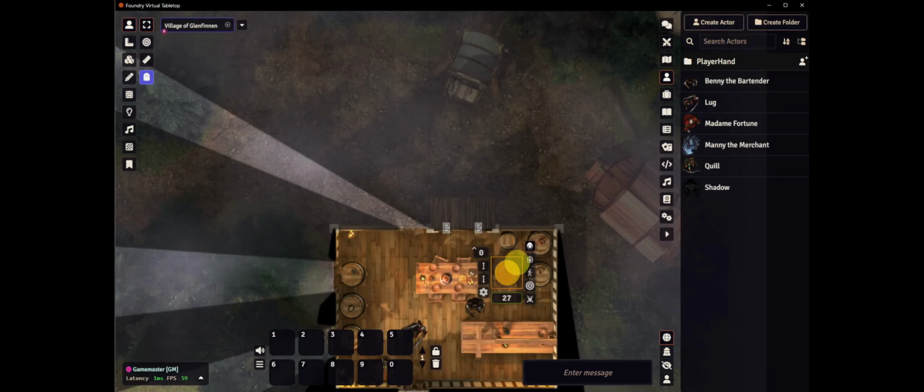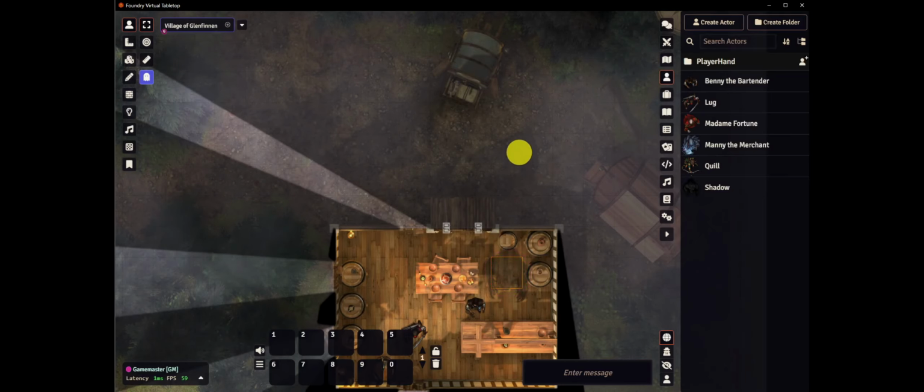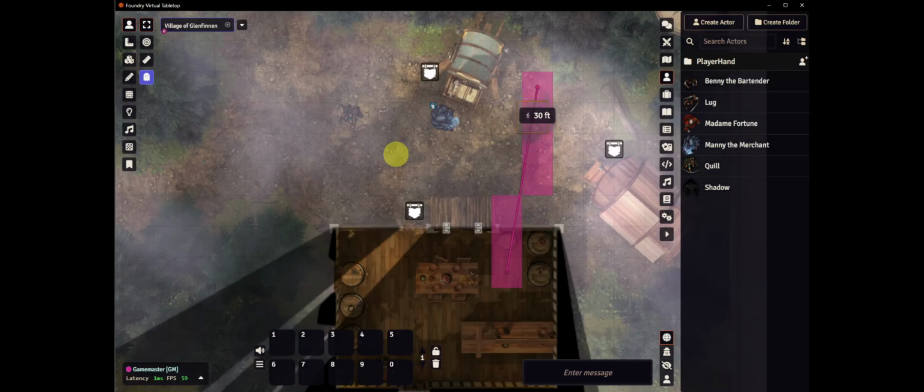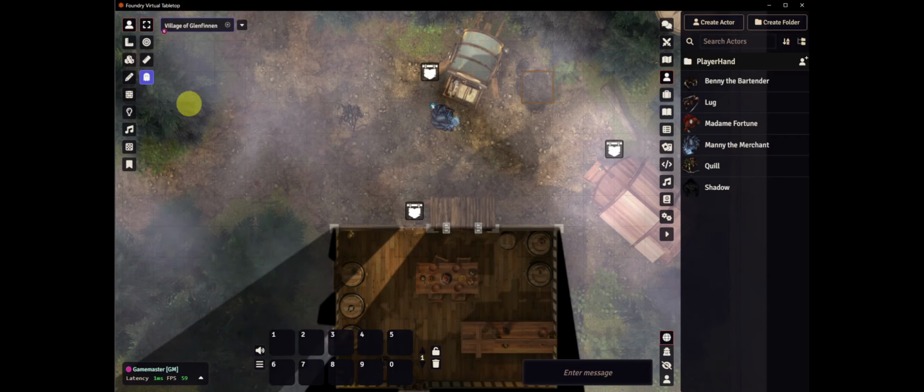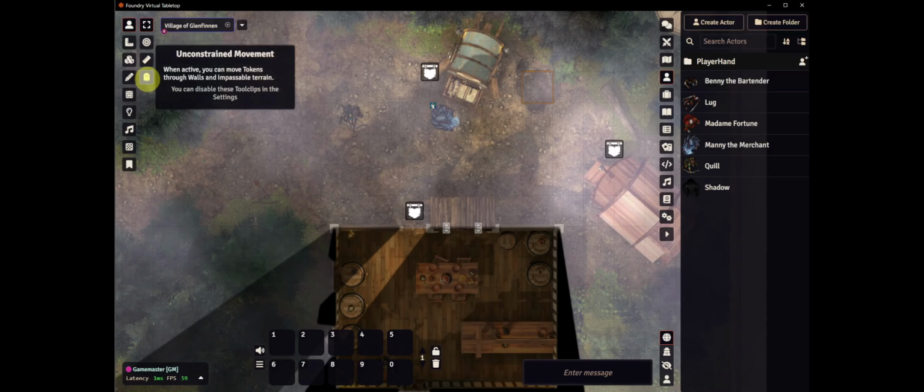Here's hidden, here's shown. I'm going to move our shadow back to his location over by the wagon, and I'm going to direct your attention over here to the left-hand side of the screen. We have this little ghosty for unconstrained movement.